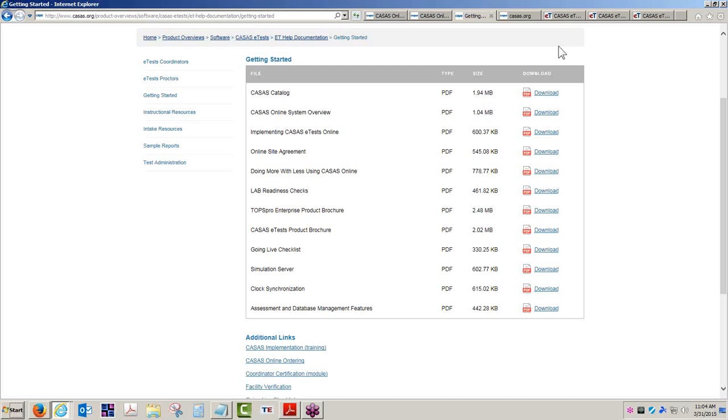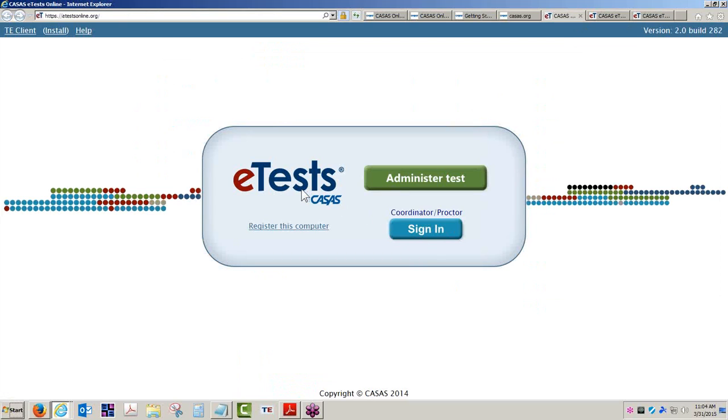Now folks, because CASAS eTest Online shares a database with TOPS Pro Enterprise Online, what occurs in one application is occurring simultaneously in the other application and vice versa. So what occurs in TE Online will have a direct effect in eTest Online, as well as what occurs in eTest Online has a direct effect in TE Online. You can access either application from any computer. The computer does not have to be registered. Only computers at which you plan to test must be registered.